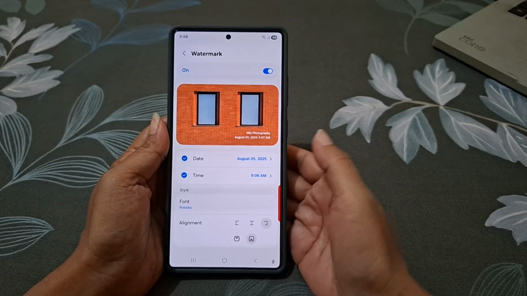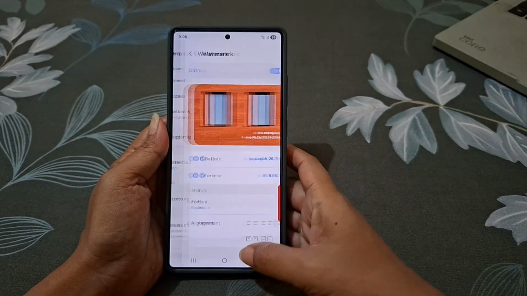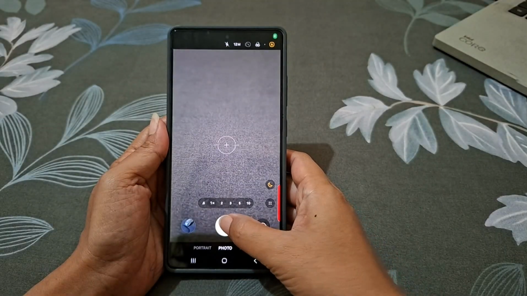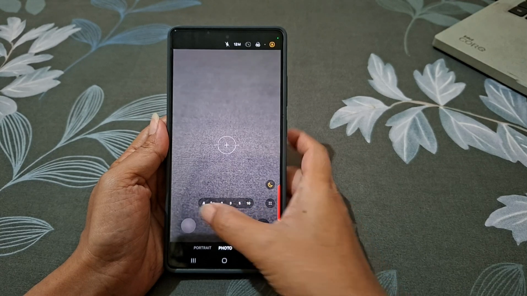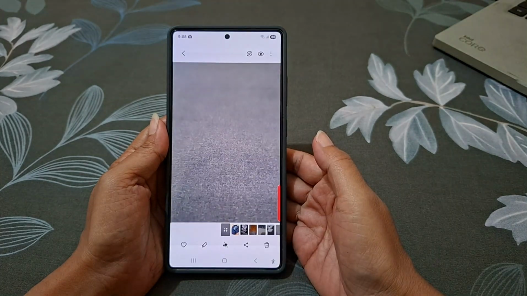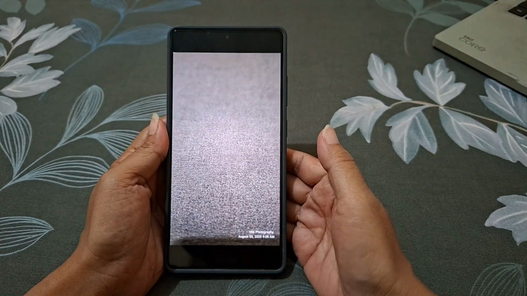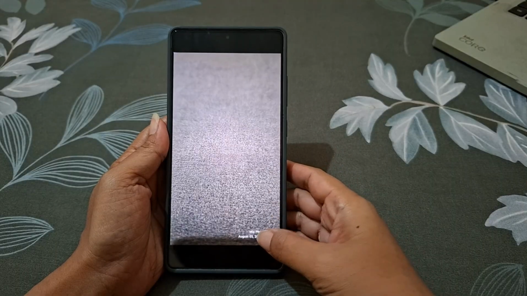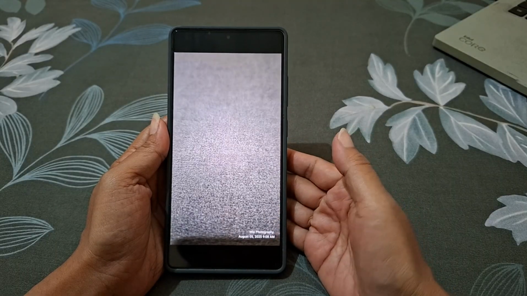Once done, go back and take a photo. Then tap the photo thumbnail. As you can see, your watermark, in this case your name, will appear automatically on it.